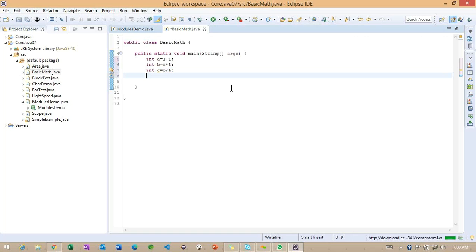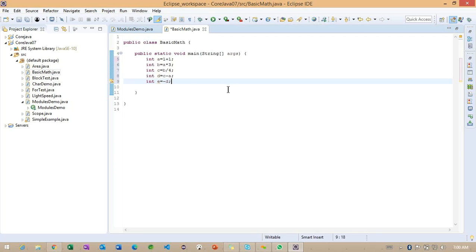Something I want to add, all the mathematics related examples here, and d is equal to c minus a. And e is equal to minus d. So these are the basic examples we want to cover here. And carefully observe here in line number 5, we are simply trying to add 1 plus 1, something called an addition operation.